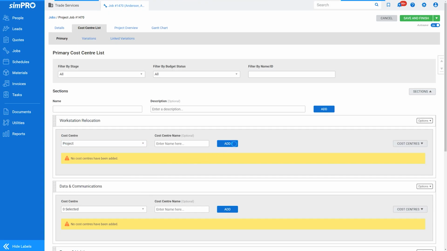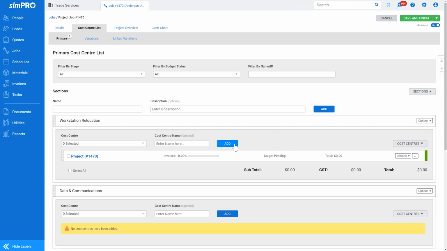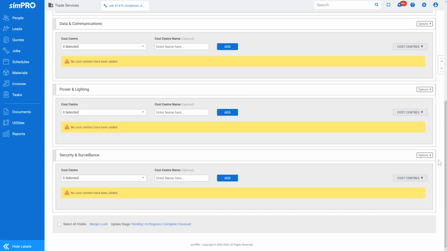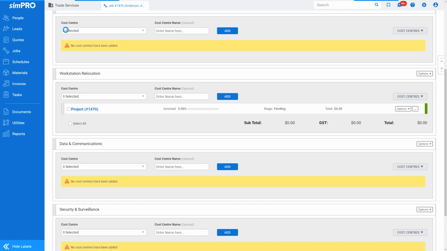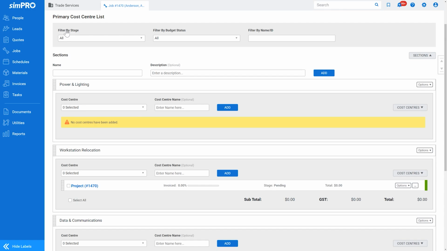Then click Add. If some sections or cost centers are going to be similar, you can duplicate them to save time. To duplicate a cost center or section, click Options and click Duplicate. Duplicating cost centers and sections will also duplicate any included settings, descriptions, parts, and labor. To reorder your sections or cost centers, use the grey drag handles. You can even move cost centers into a different section.